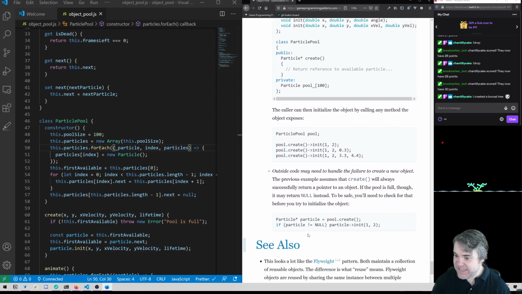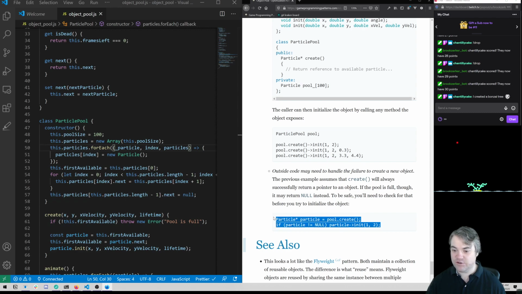Outside code may need to handle the failure to create a new object. The previous example assumes that create will always successfully return a pointer to an object. If the pool is full though, it may return null instead. To be safe, you'll need to check for that before you try to initialize the object. Okay, so we have particle, pool.create. If particle is not equal null, then, okay, yeah, so we need to do that. Now handle null, essentially.